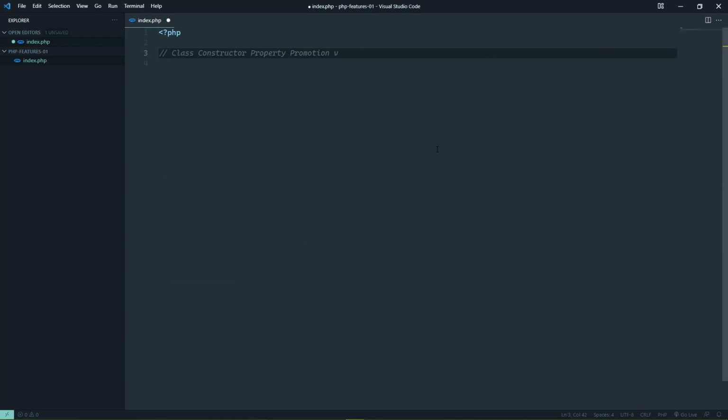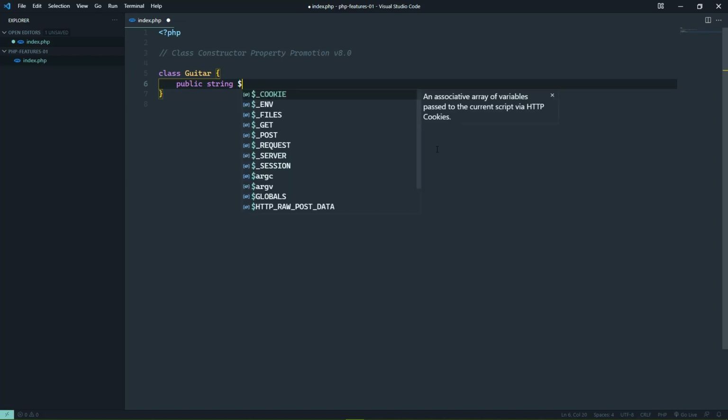Our next feature was introduced with version 8.0, and it is the class constructor property promotion. That is a mouthful to say for something that is relatively straightforward. This allows us to automatically create class properties and initialize them with values. So let's first of all look at what a class would typically have looked like before version 8, to where we would have our explicit property definitions.